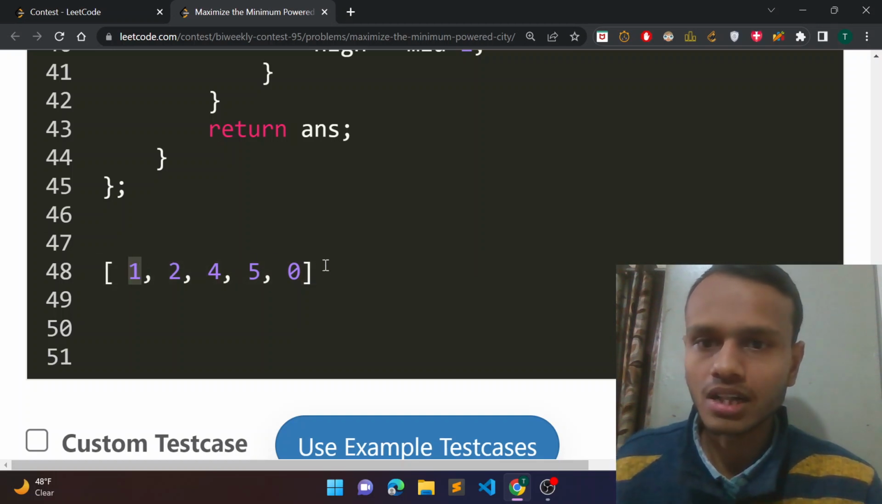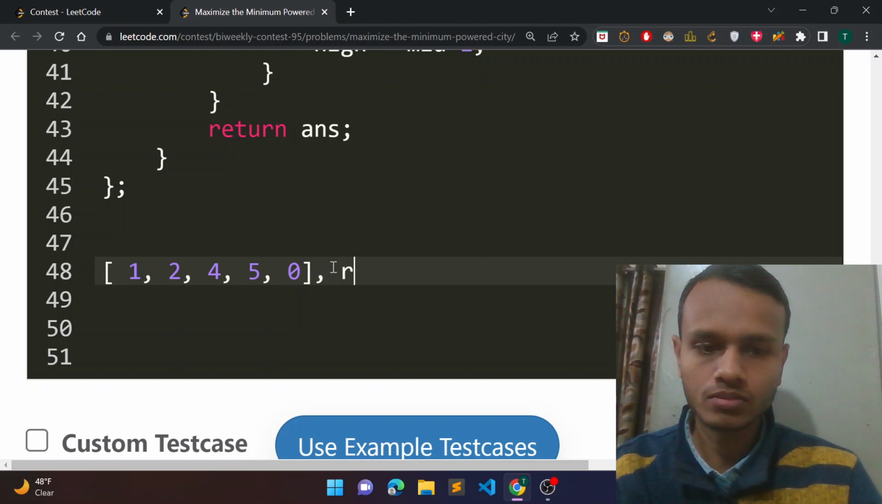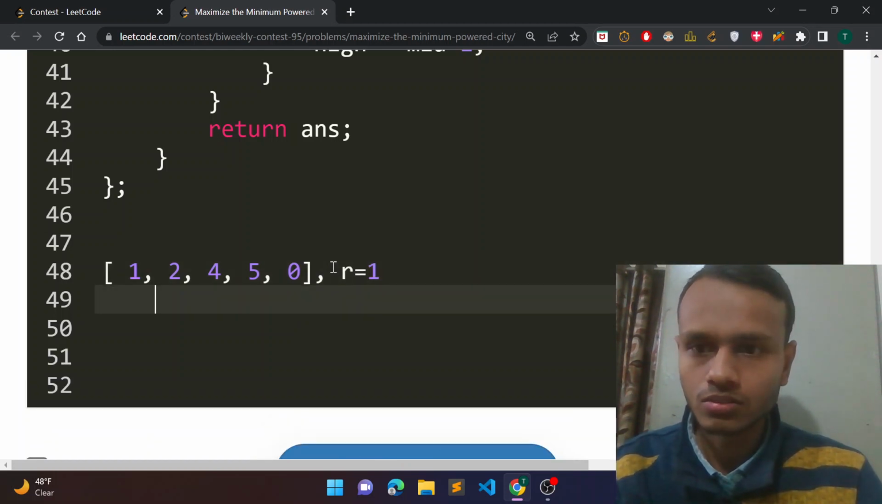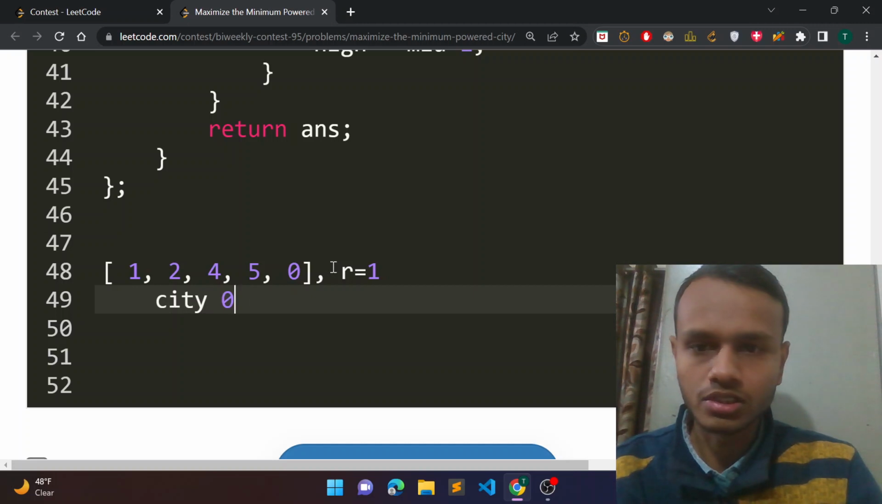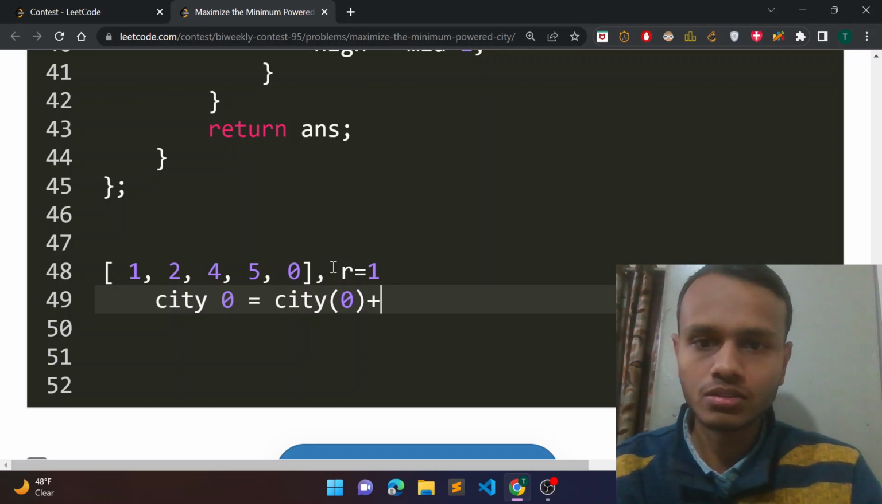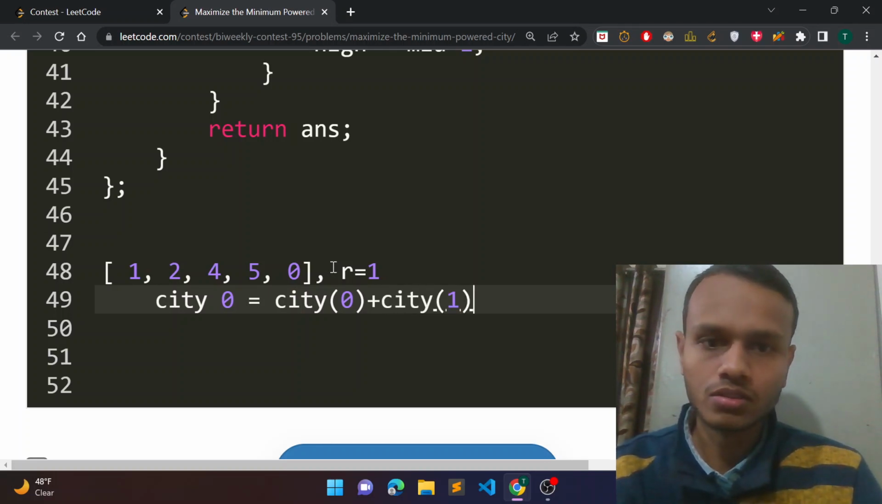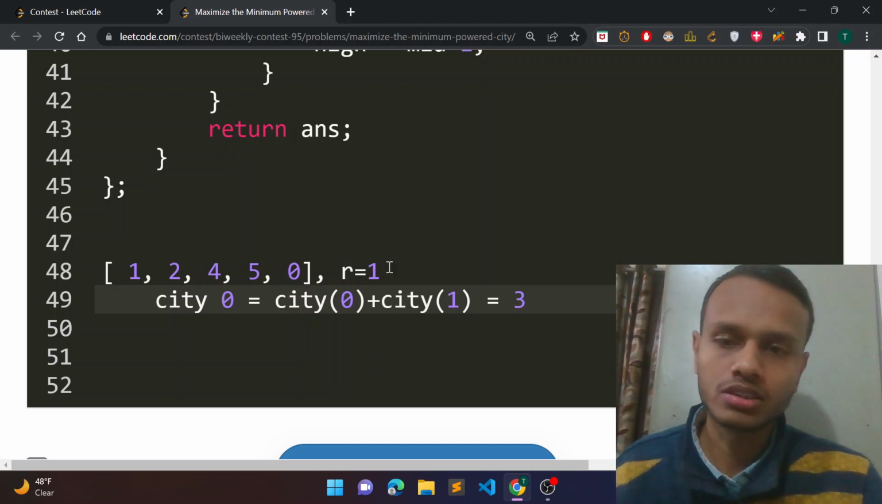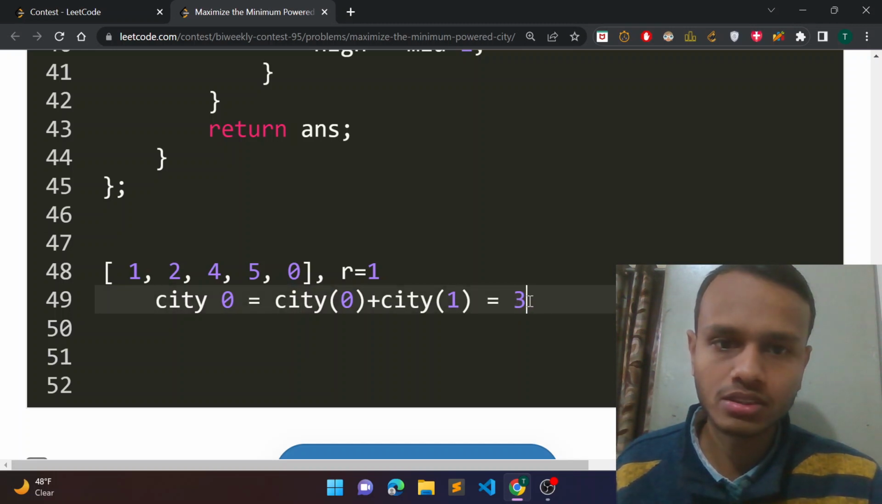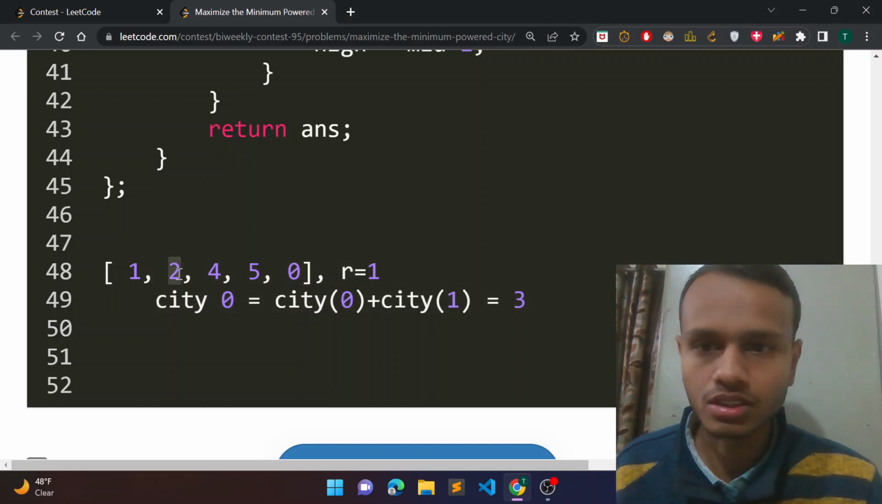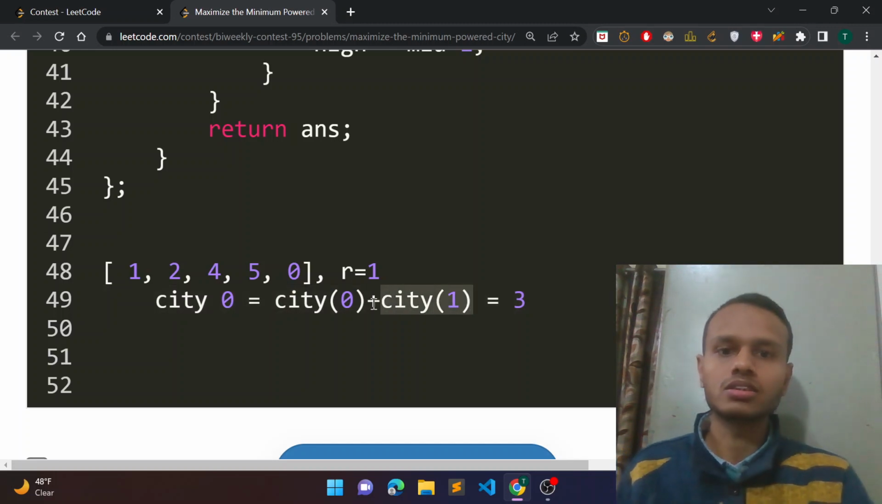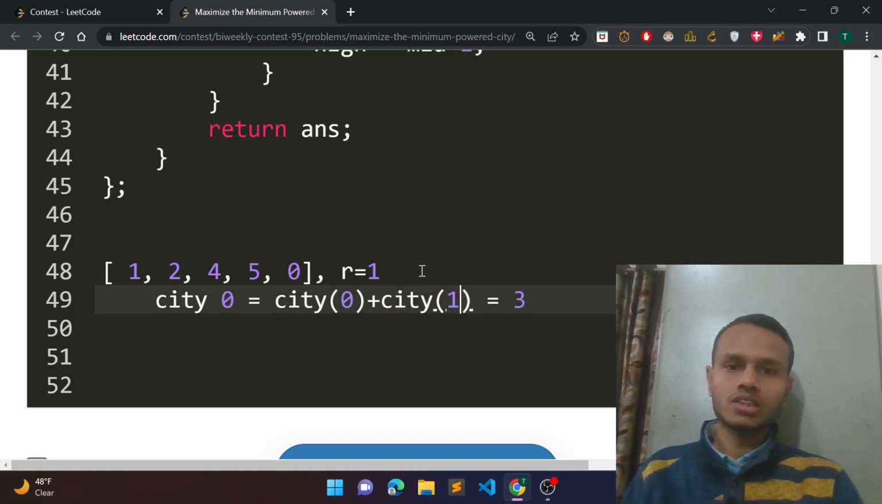Like in this case, R is 1. So for city 0, it would be city 0 and city 1, and this power is 3. The number of power stations is 3. Now if we want to maximize this number, then I should always increase the number of power stations in the rightmost city. So in this case, I should always increment the number of power stations in city 1. Here case 2.